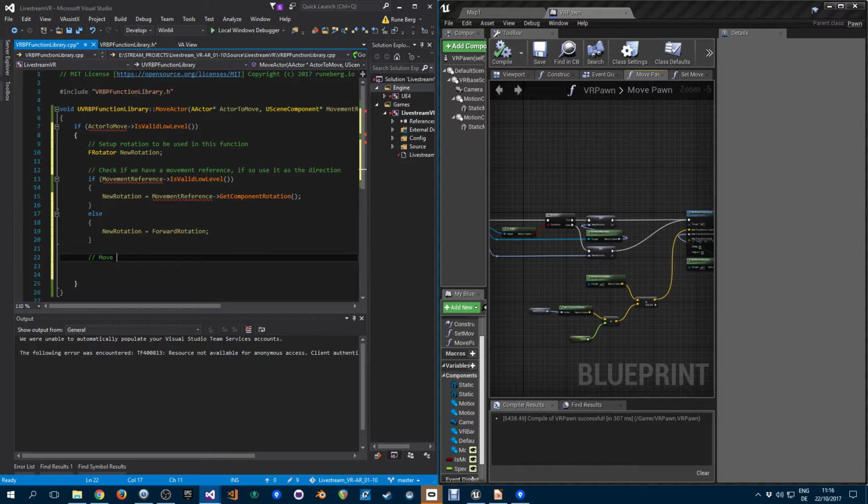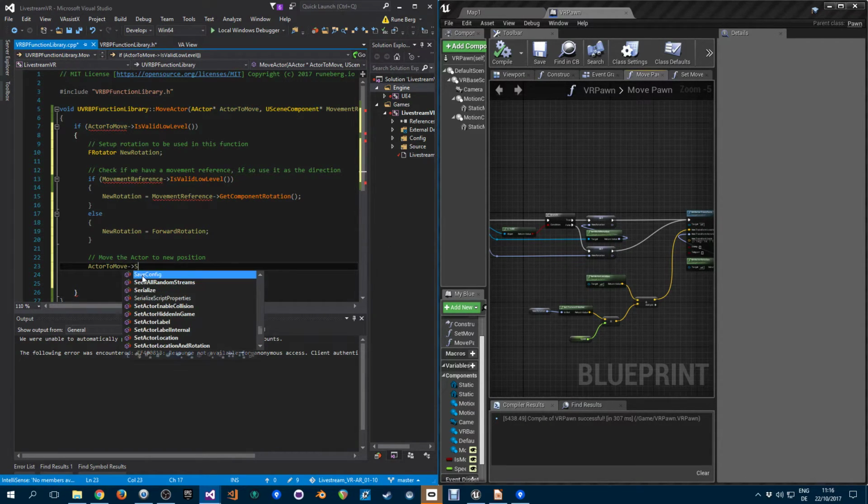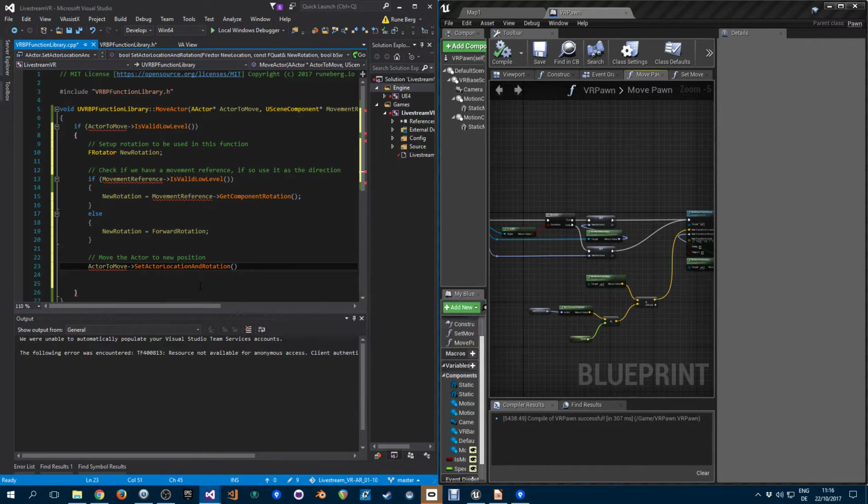All right. So then we move the actor to new position or new location. Anyways, so that means we do actor to move. So we're doing this now, and set. We could do transform as well, but since we're only changing the location and rotation, we want to be able to just do this. So this is also one of the nice things in C++. It's a lot more granular. You have a lot more things. And we do the semicolon.